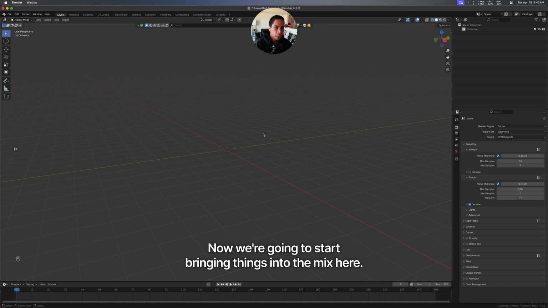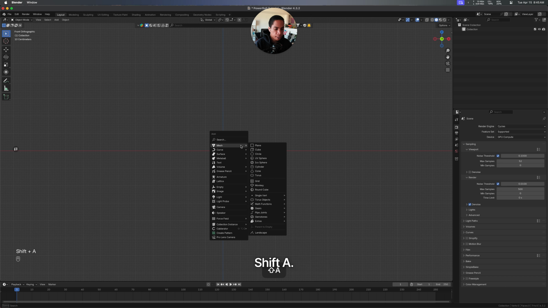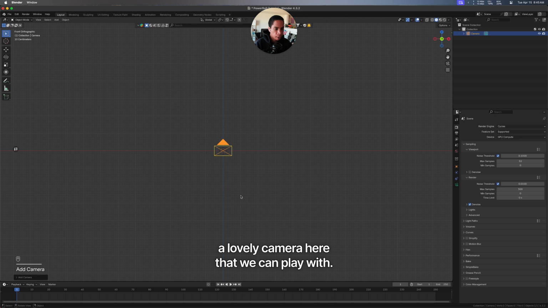Now we're going to start bringing things into the mix here. So what I'll do first is bring in a camera. So let's hold down tilde, go to the front view, Shift A. Let's bring in a lovely camera here that we can play with.